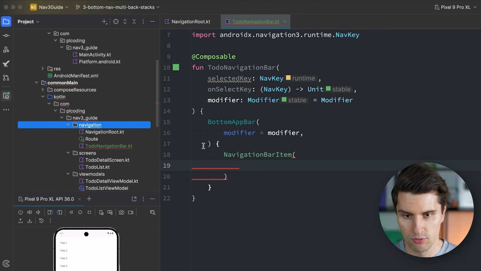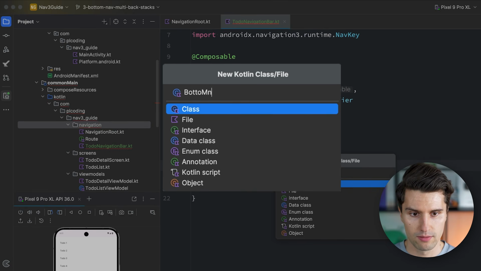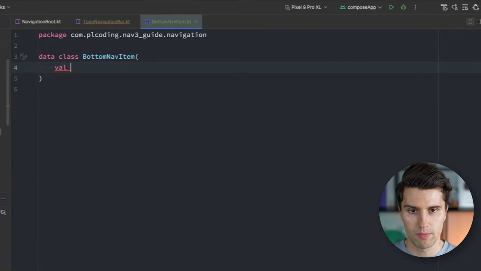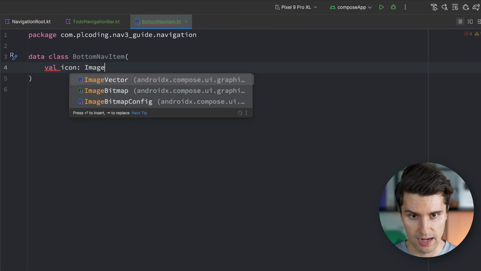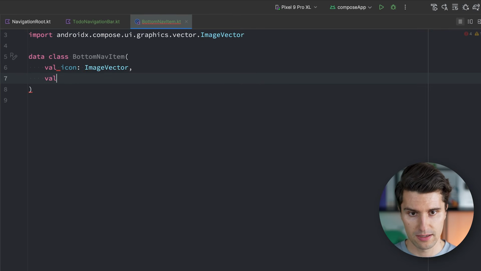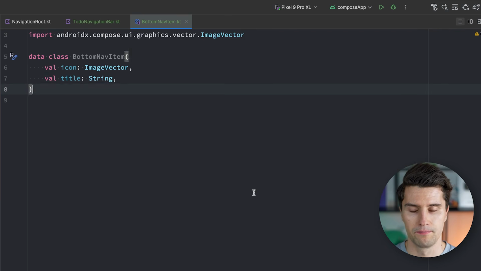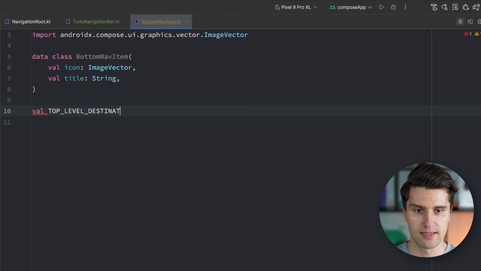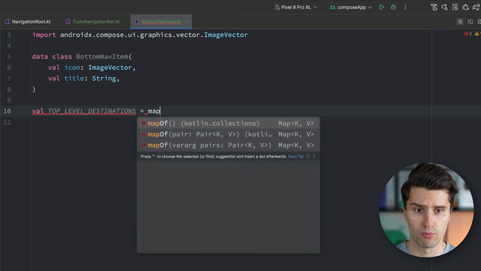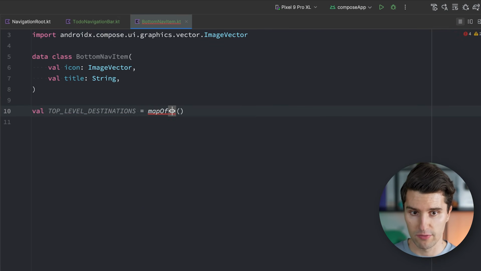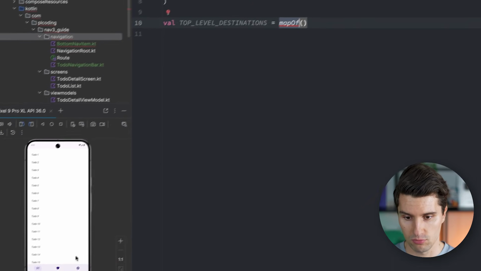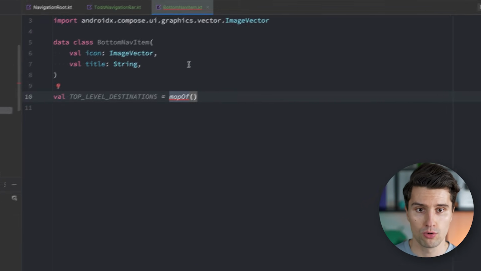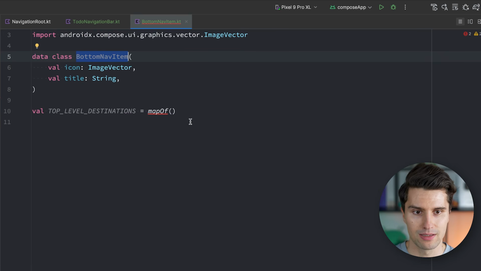So under navigation, we will create a new class called bottom nav item data class. We may want to give this an icon in form of an image vector and a title, which will really be for displaying the text below this icon. And then we can actually have a val for our top level destination. So kind of a hard-coded map that we will have here that maps each top level destination, so each key in the end, to-do list, favorites and settings, to the corresponding bottom nav item instance.